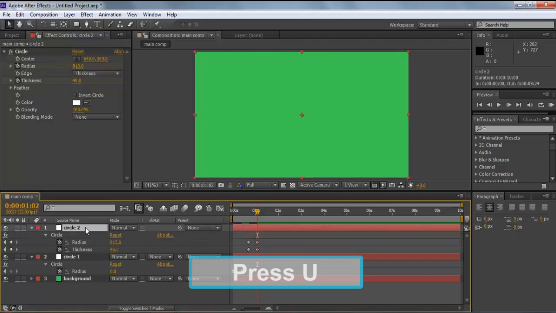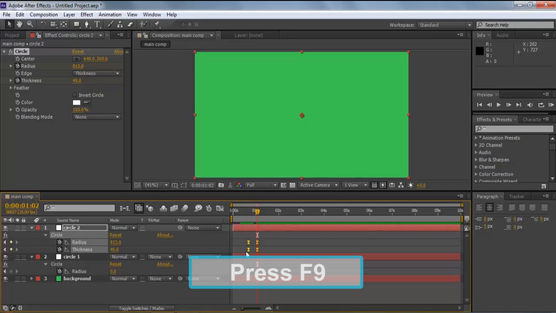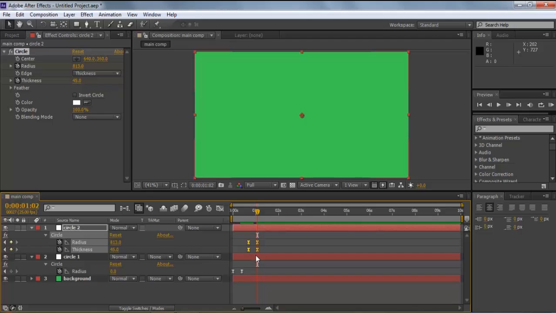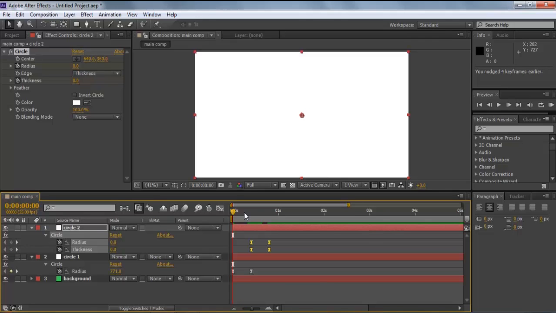Select the layer and press U. You will see the keyframes. Select all the keyframes and press F9 for smooth ease in. Move the keyframes to just where circle 1 ends. Press Alt and left arrow to move the keyframes. Let's see what we have created so far.